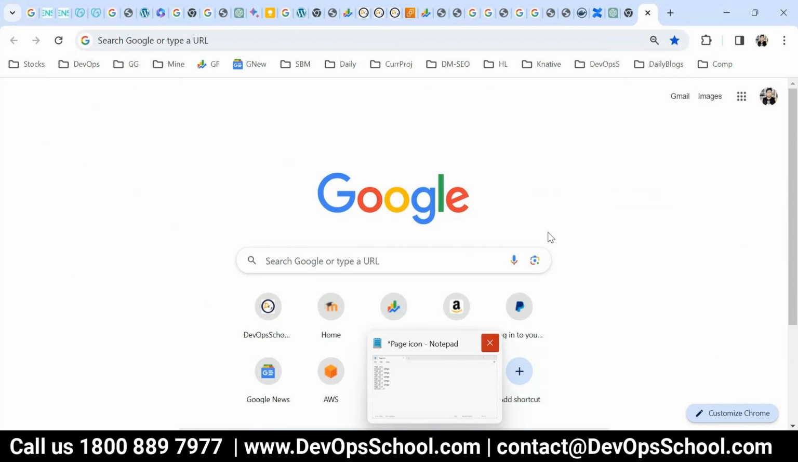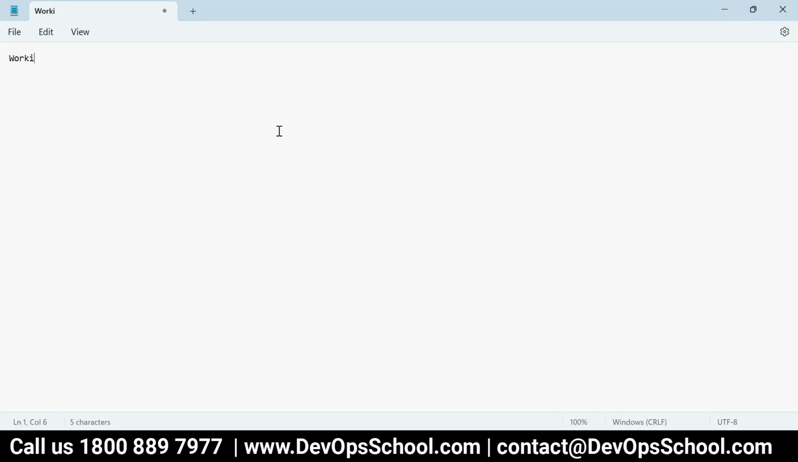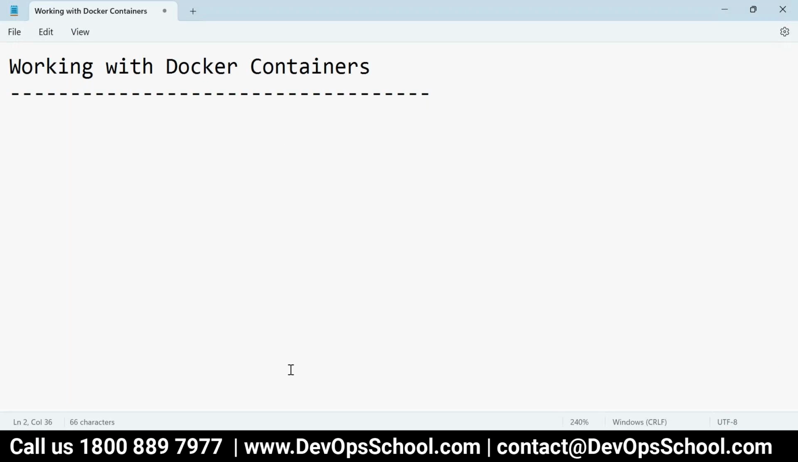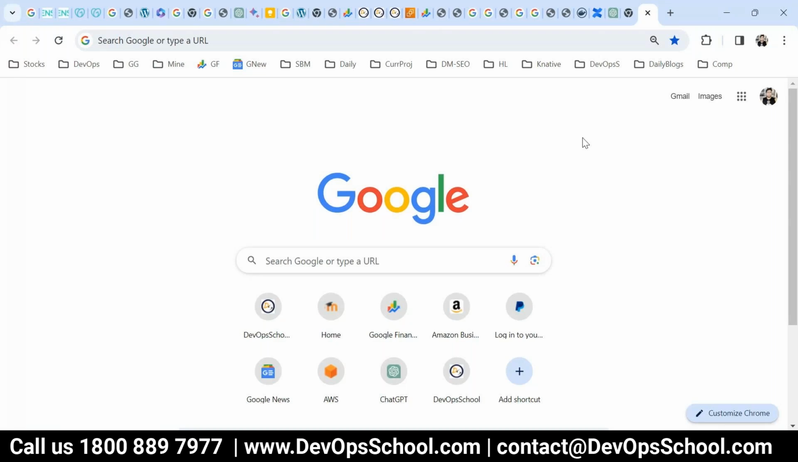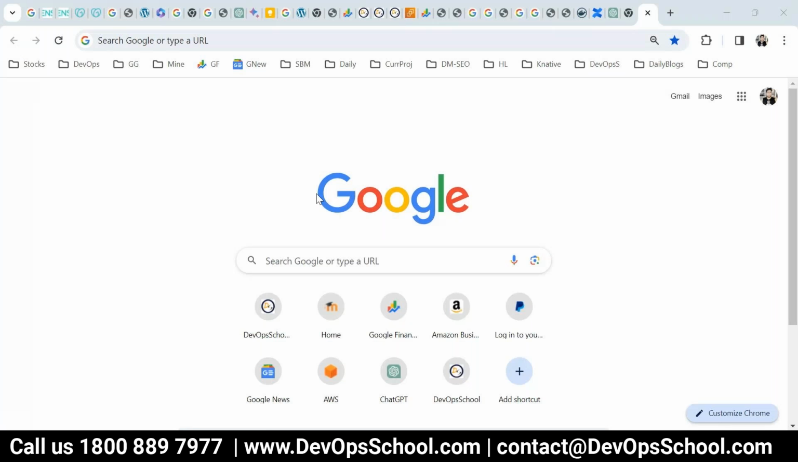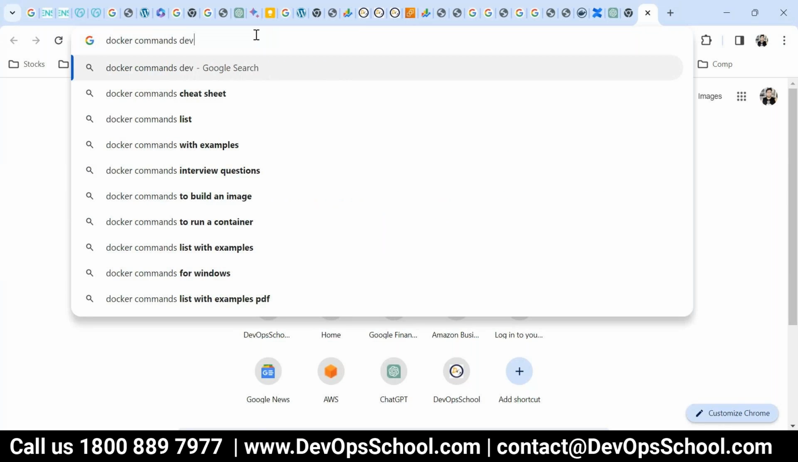So now we are going to have working with Docker containers. This is the remaining commands which I'm going to cover. What I have done is created a consolidated list of commands and put it in a certain fashion. So what you can do, you can just type Docker commands DevOps school.